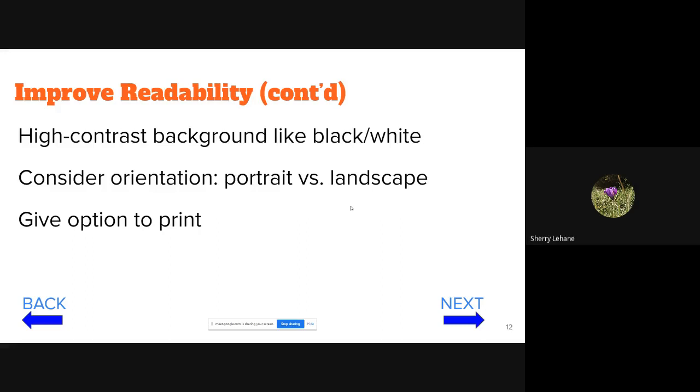A couple more points is to use high contrast background and text. Like right now I have white background and black text, but you'll also notice that the header slides that I've used have blue backgrounds and white text. And if you're looking at it on your phone, I think that you'll see that that also is a contrast that makes it quite easy to read.